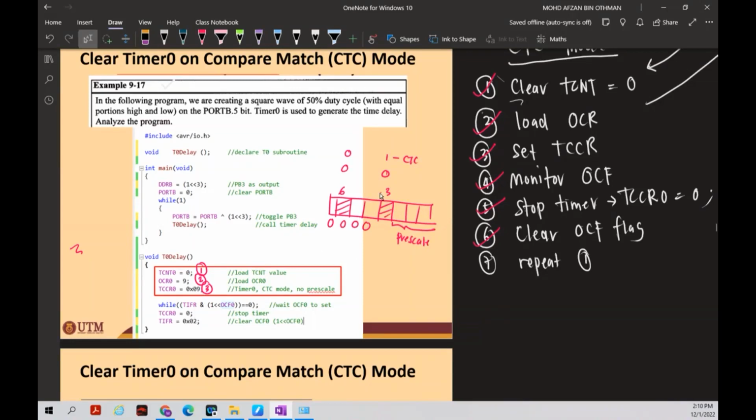Since this is 09, you know that the value here is 0000 and 9 is 8421, which is 1001. So you know that this is a CTC mode. Why CTC mode? Because this bit is zero and this location is one. And the value on the prescale is 001, which means that no prescale is used. So that's why it is timer 0 CTC mode, no prescale.